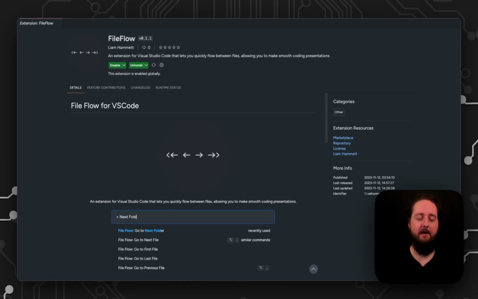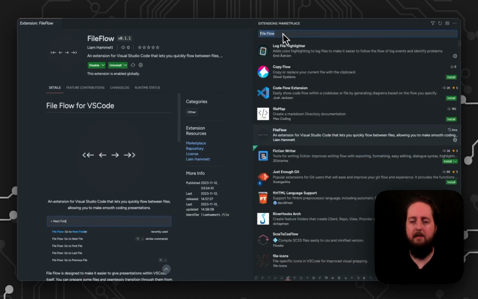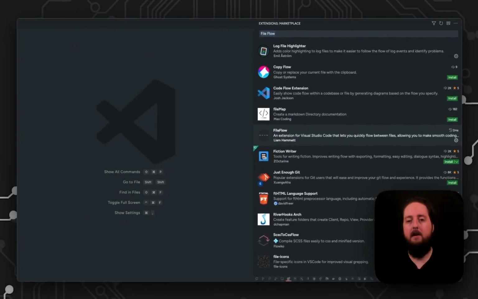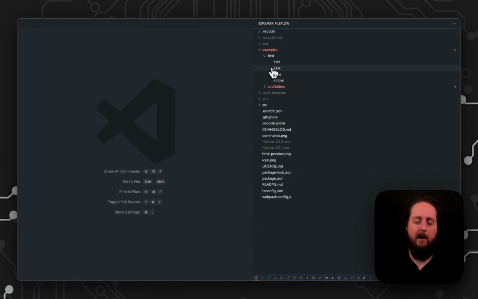So this is FileFlow. This is an extension that I just built for VSCode to help scratch a little itch that I have, where I want to be able to quickly navigate between files back and forth in order to help me present them in a live coding environment. You can install it through the extension marketplace by searching for FileFlow and selecting it and installing it just like any other extension. But let me show you a little bit about how it works.